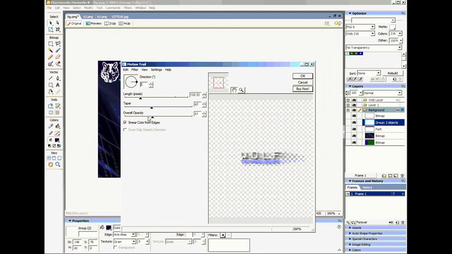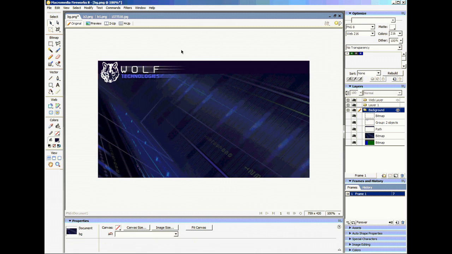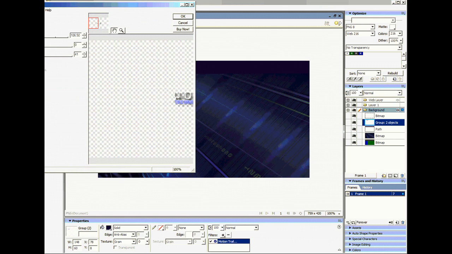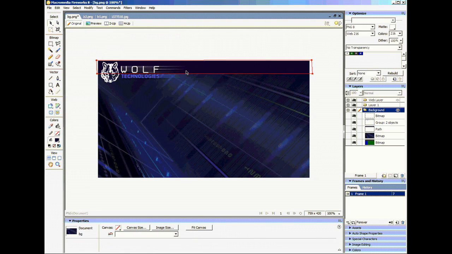Get it something like that. And I don't want any taper. I want it to be straight, like it's just flying in. There you go. So now you see this effect that it has applied to it. I'm going to turn that opacity down just a little bit more. I don't want it to be making it too difficult to read. There we go. I like that. Alright, so we're off to a good start.